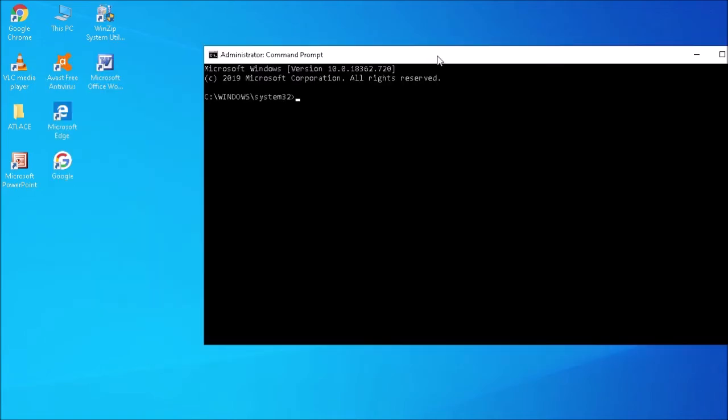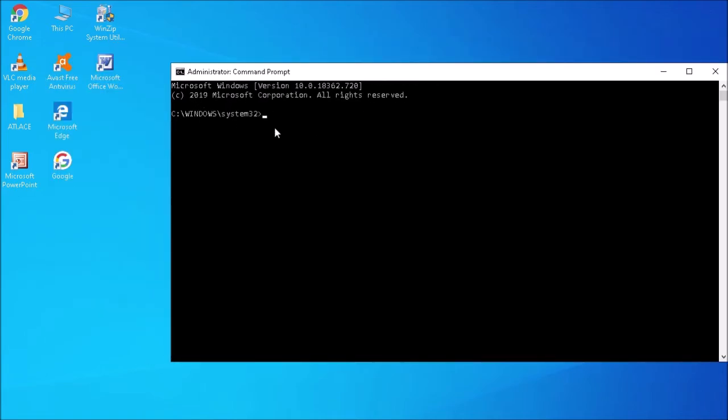Now, what you want to do here, this is basically the commands of the computer. You want to type in ipconfig, and make sure you get that exactly: ipconfig. You want to just hit enter.